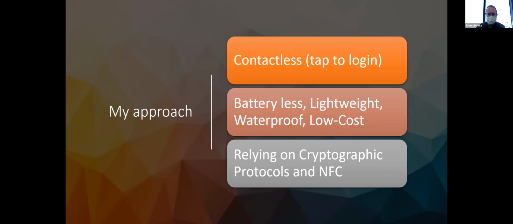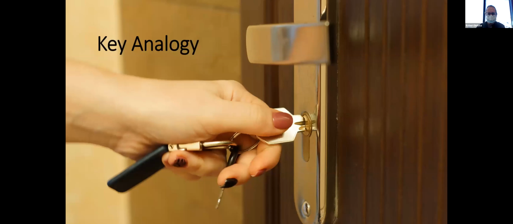So my approach is to take this whole concept contactless. So simple tap to log in, make it batteryless, lightweight, waterproof, and low cost, and relying on cryptographic protocols and near field communication.